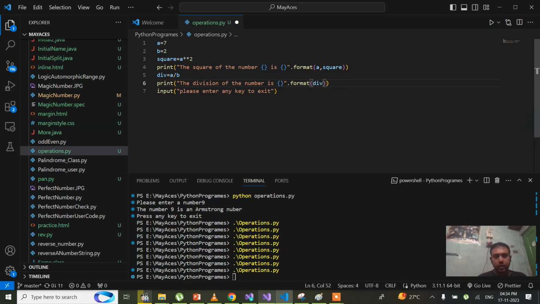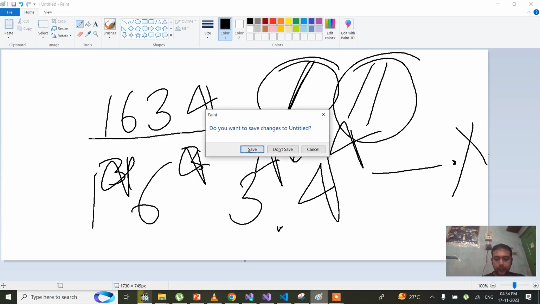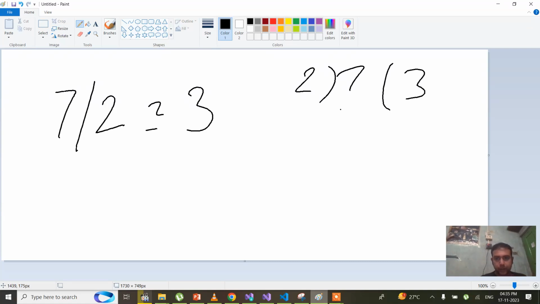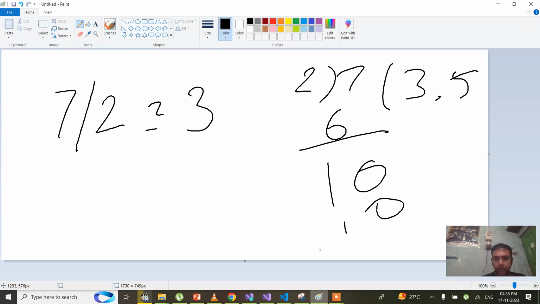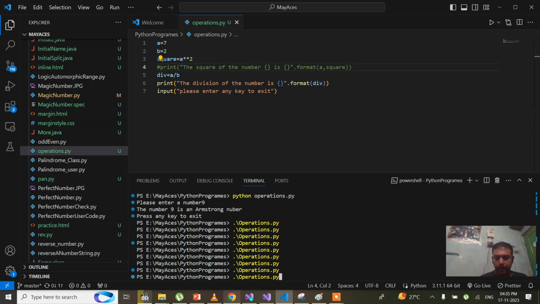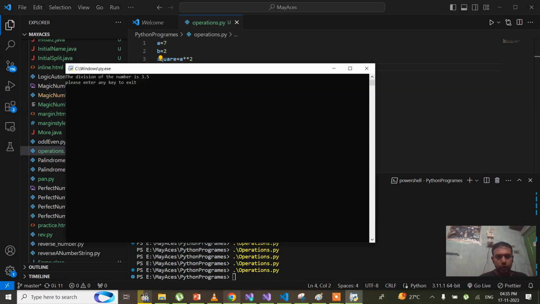So I have just discussed that if it is a single slash, then 7 divided by 2 means 2 3 is a 6, 7 minus 6 is 1, and 10 divided by 2 is 5. So it would be something like 3.5. Let me see whether it is giving that or not. Let me save my program, and let me comment it out. Commenting in Python is done by this hash symbol. Let me save the file and run it. Let's see what answer shows up. So the division of the number is 3.5.